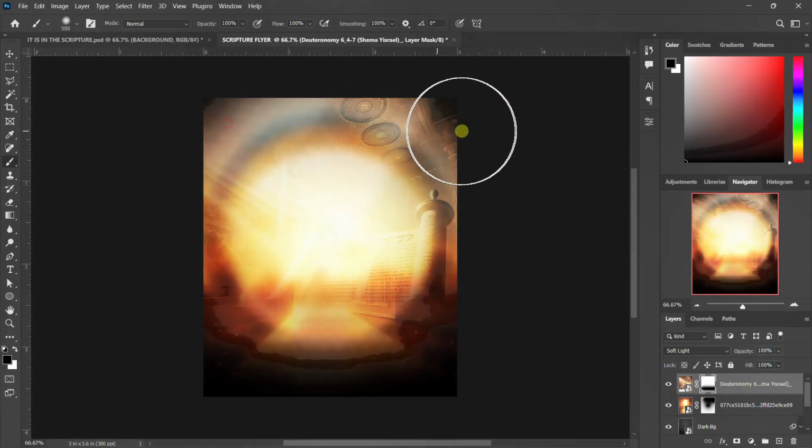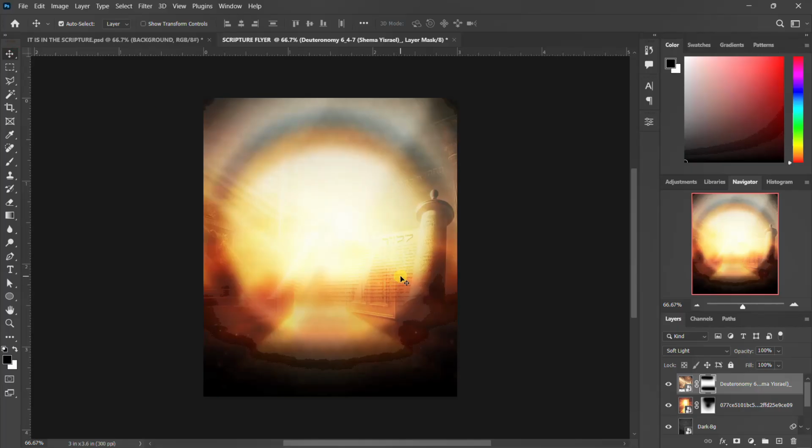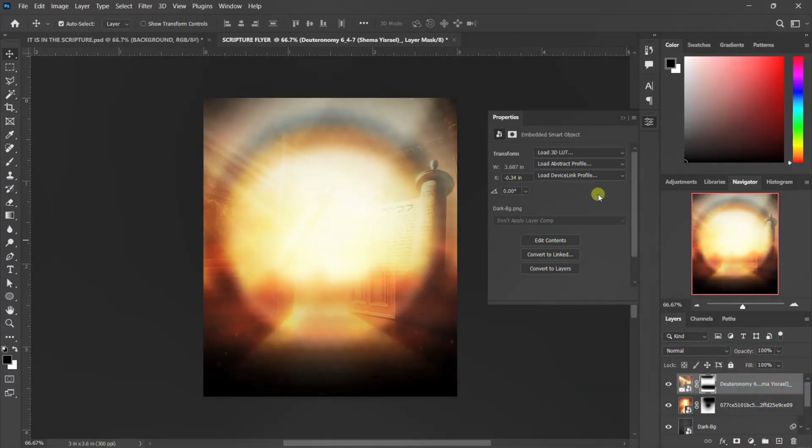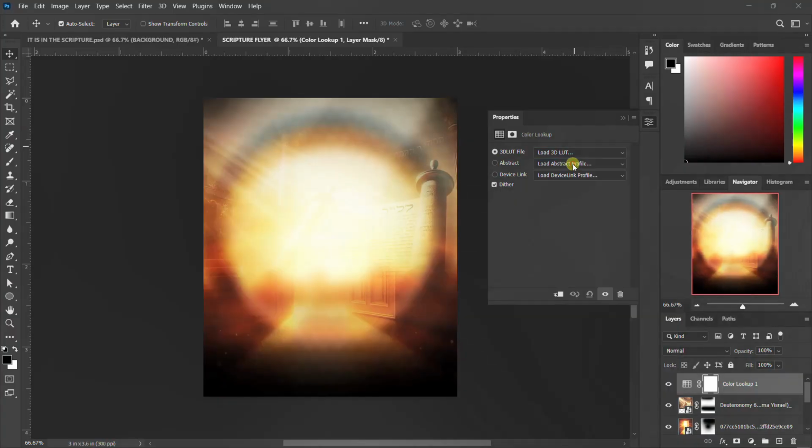Perfect. Then you go and clear somewhere at the top here. So you realize that the scripture is in there nicely. Then we are going to add a color lookup. Let's add our color lookup to it.